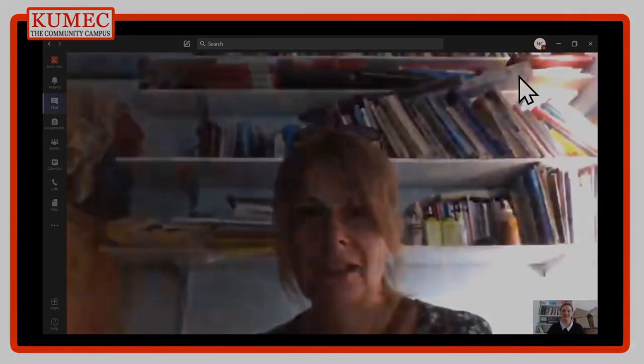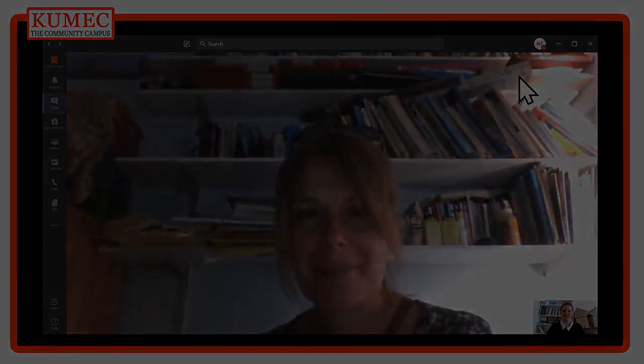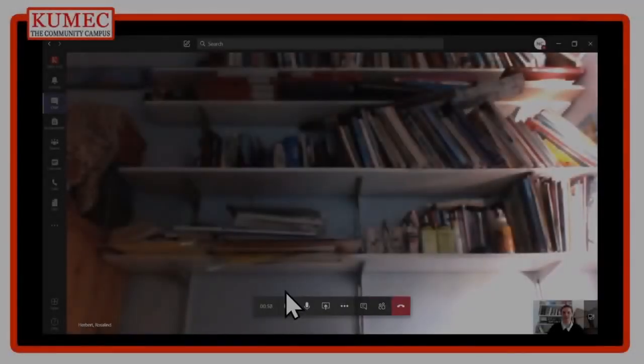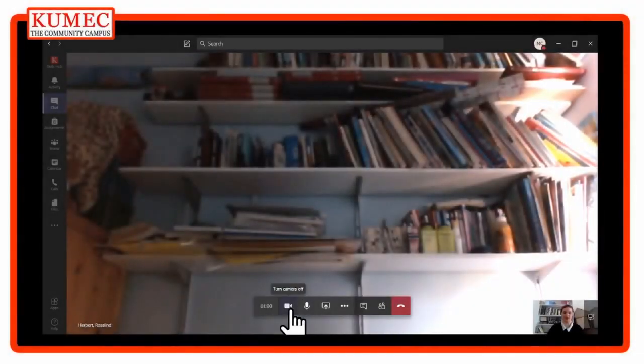So you can see me down in the corner, and there's Ros. Good morning, Ros. Now, Ros has kindly left this call for us to play with. So we can turn our video off if we don't want to be seen, and then we can turn it back on with the same button just here that looks like a video camera. We can turn our mic off if we're not talking, and then turn it back on if we'd like to add something to the conversation.